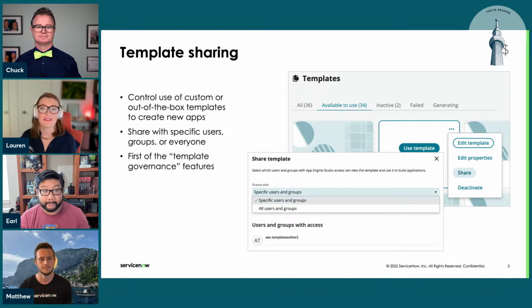One of the things that I always loved about working in App Engine Studio is how simplified it makes the app creation experience, and how not only can you use that for a simpler use from a navigation standpoint, but also, of course, for a security standpoint as well.